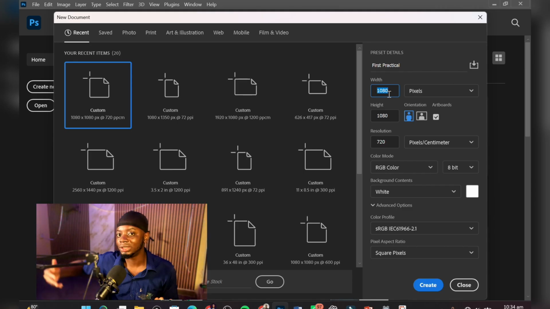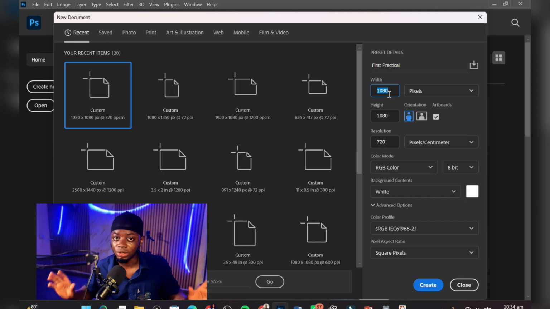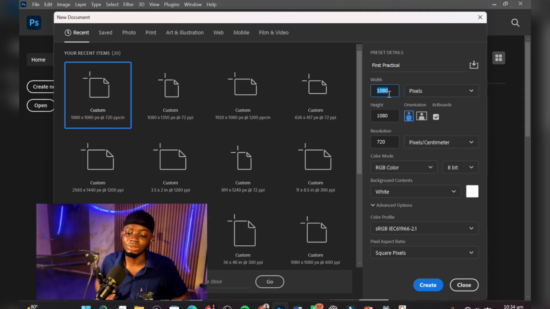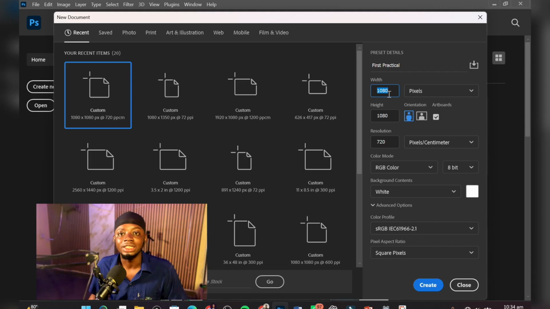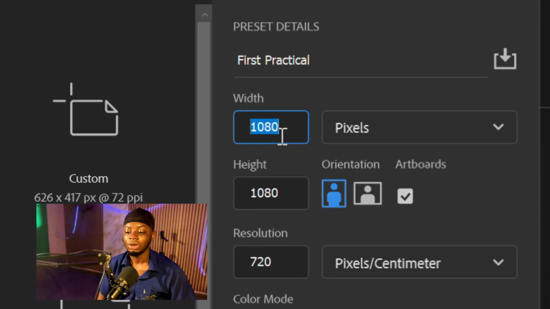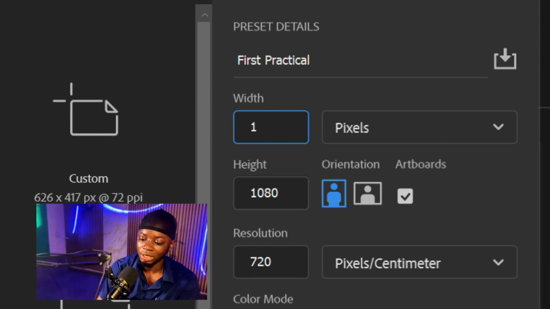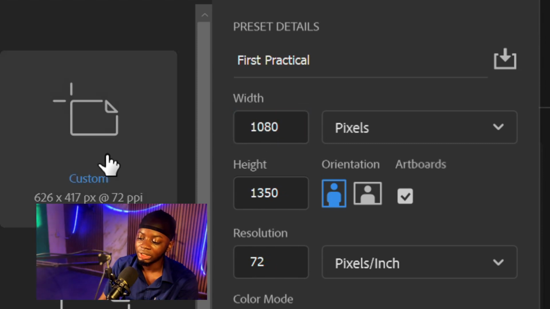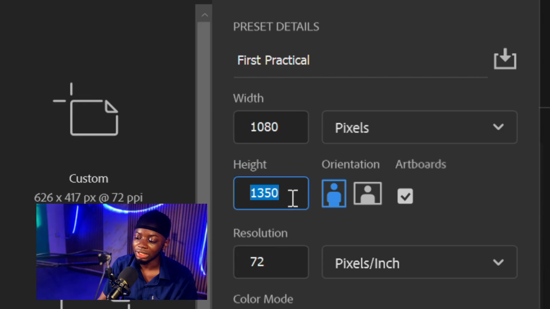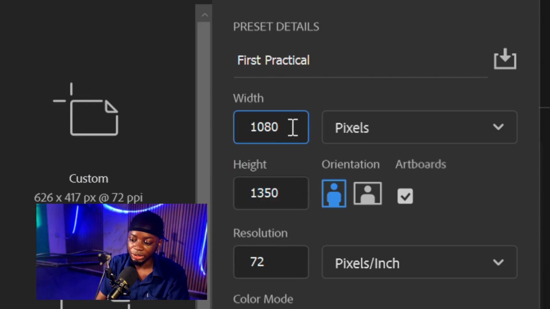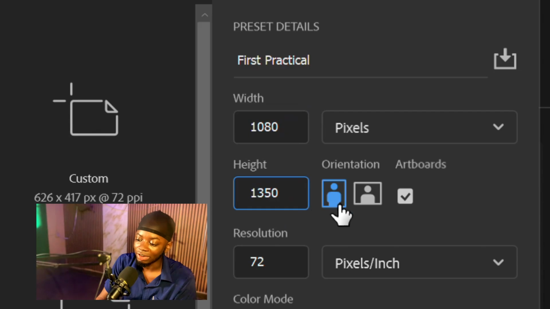Now, sizes for printing vary. It depends on the client's requirement. So you don't jump into designing. You ask for the sizes first. So for us today, we are going to be using the 4 by 5 aspect of the design, which is 1080 by 1350. So this is the width 1080, the height 1350.